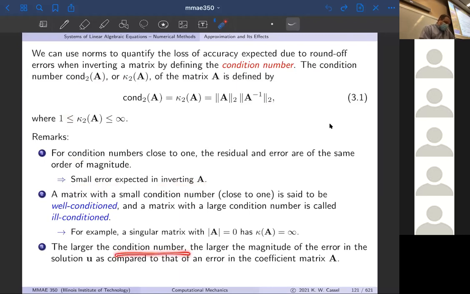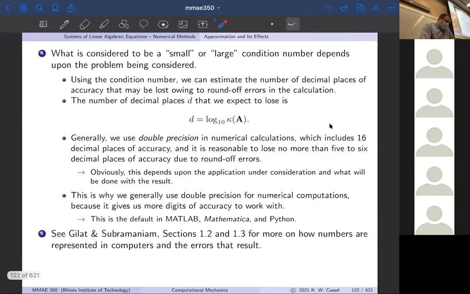All right, so the larger the condition number, the worse things get. Now, how big or how small is too big or too small? Well, there's an easy way to check this. You can estimate the number of digits of accuracy that you're going to lose by taking the log base 10 of the condition number. This is not an exact result, but it is actually quite accurate. It's an approximation, but a very accurate approximation. You take log base 10 of the condition number, and that will tell you how many digits of accuracy you expect to lose. And I'll show you by example what happens.